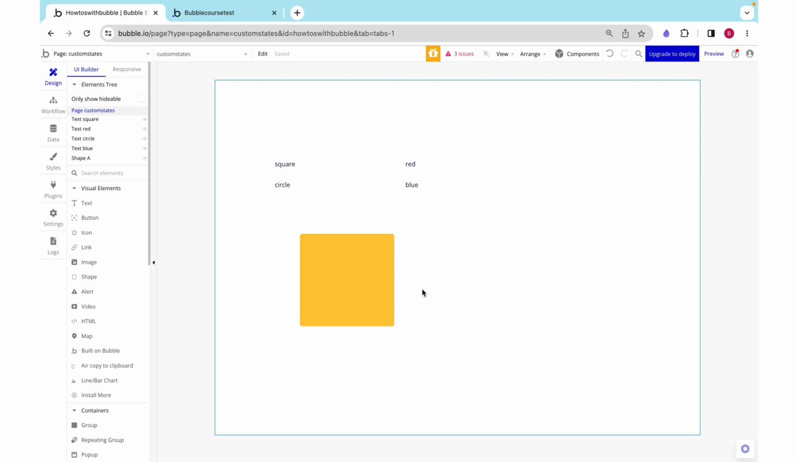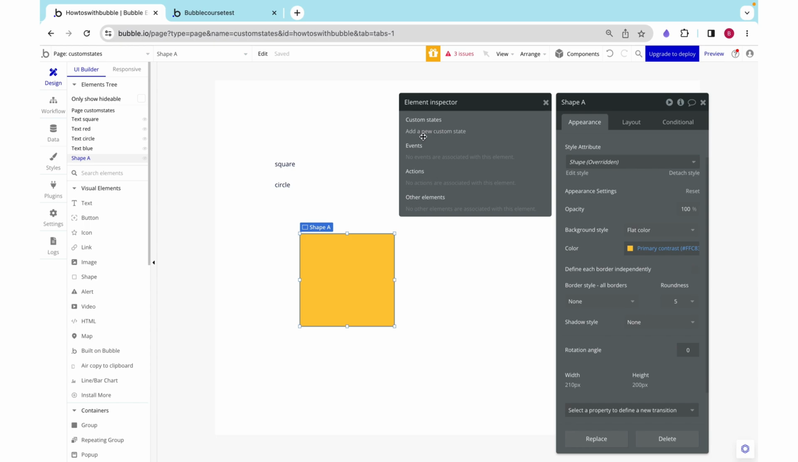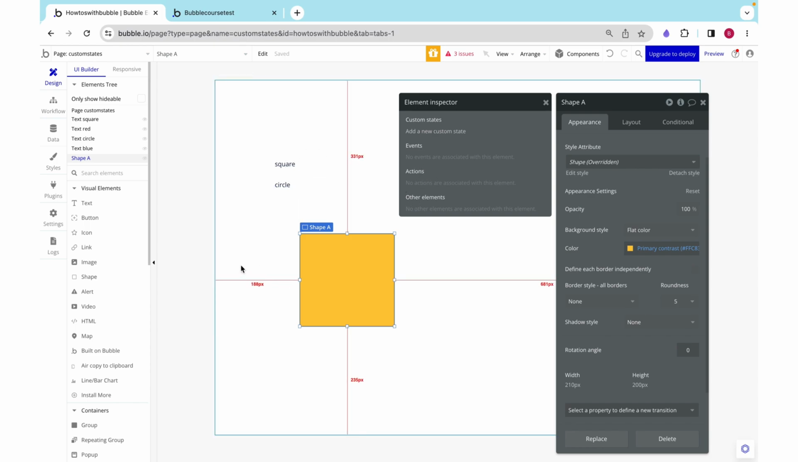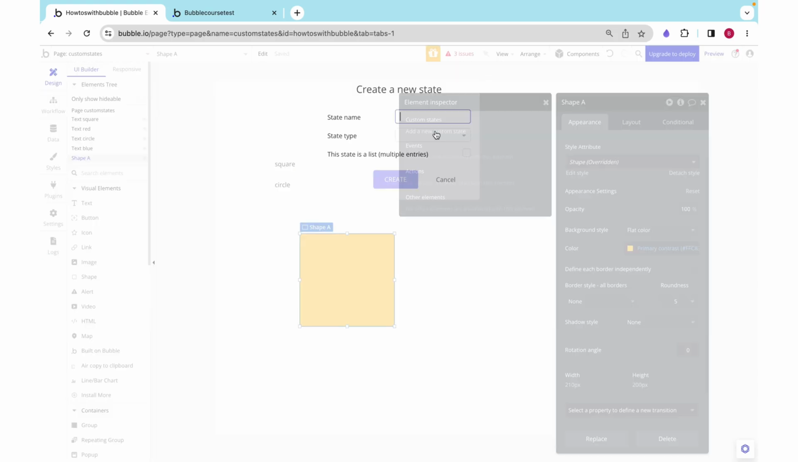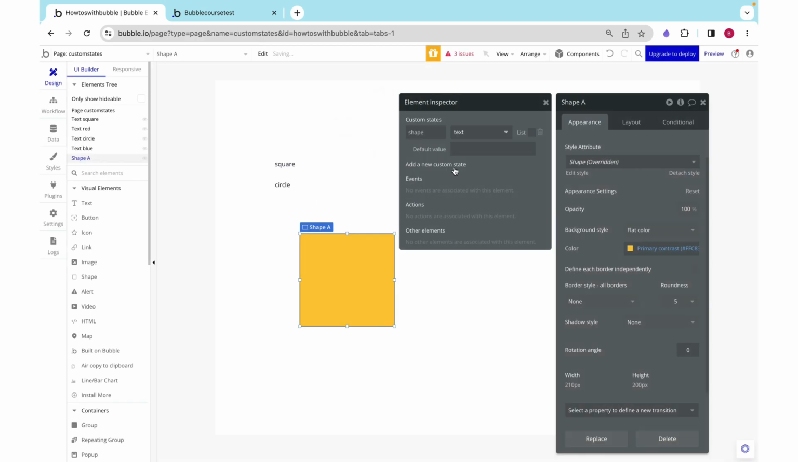Let's say I want to temporarily store a variable. Just during that one browser session, I want something to be true, and I want to be able to change that value. Well, to do that, I need to use custom states. Custom states are essentially variables that live on any element. It can be text, it can be the page, but they just live on an element, and they have a name and then a data type.